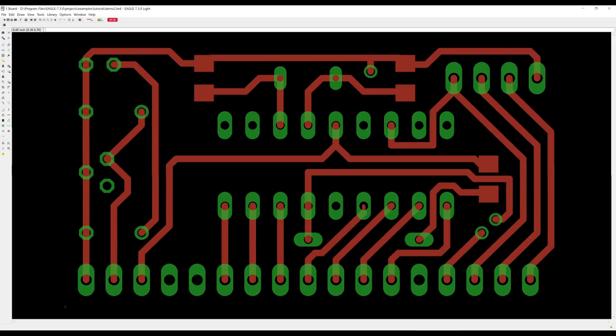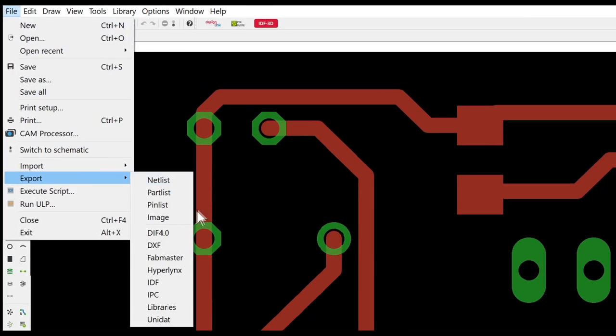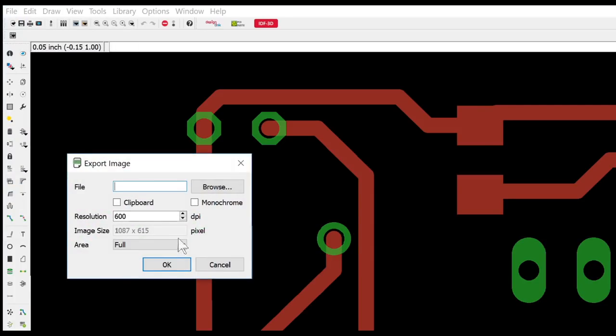Now we can export this schematic diagram as a picture file. Go to File, Export, Image. Choose a nice high resolution. Here I've chosen 600 dpi. We'll give it a name, call it PCB, and definitely select monochrome so it's only black and white. Browse to a directory that you wish to save it to and hit OK.